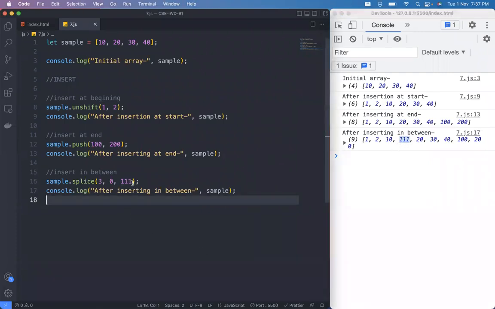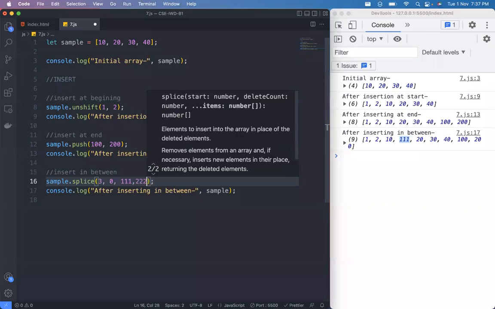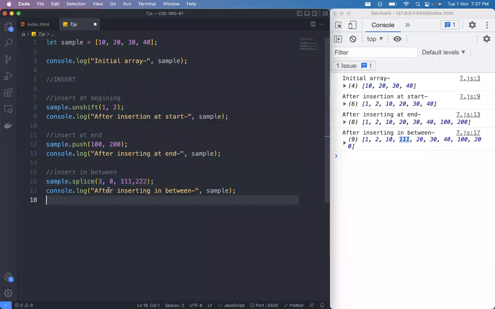Now, not only this, you can insert multiple elements also. For example, if I write like this, at the index number 3, we can insert multiple elements also. Save this, you can see 111, 222, both are inserted one by one like this. So now by using these 3 methods, you can insert one or many elements.